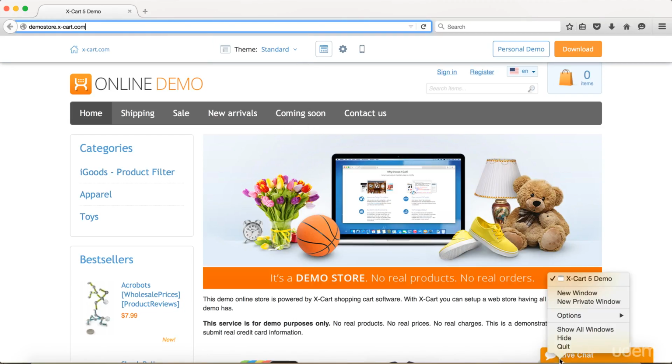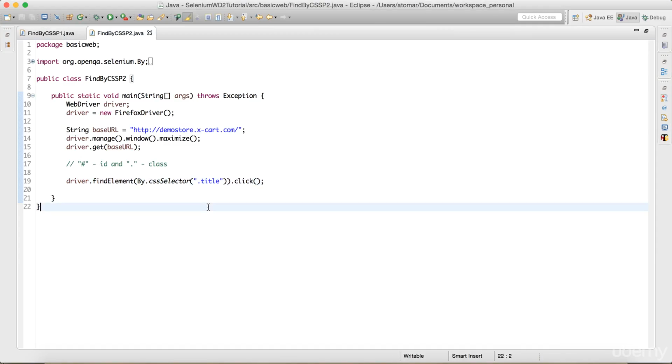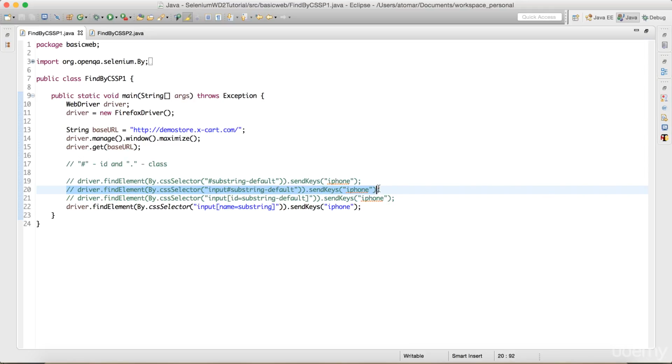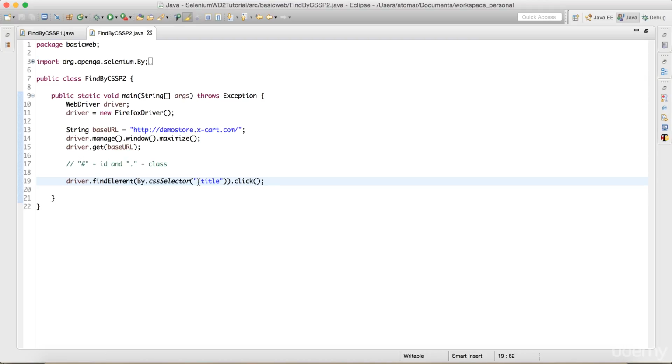So let's close the browser and see how we can do it in a similar way. Like the way we saw with ID, we're going to see a couple more ways to write it. As I described, when we say dot title, it's going to find all the elements on a web page that share the class title.